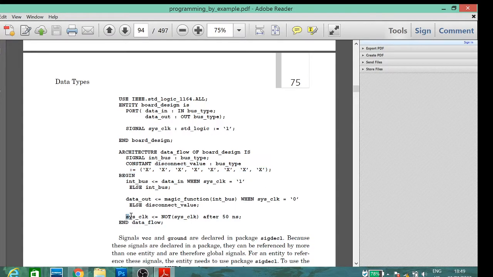Now system clock is assigned the signal not of the system clock, the opposite, a complement of that clock beforehand, after 50 nanoseconds. End of architecture data flow. Data flow is the architecture name which ends over here.